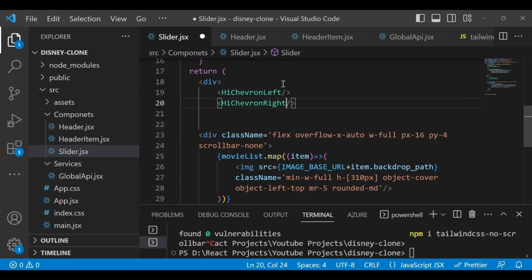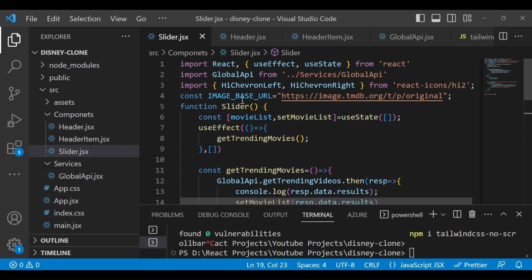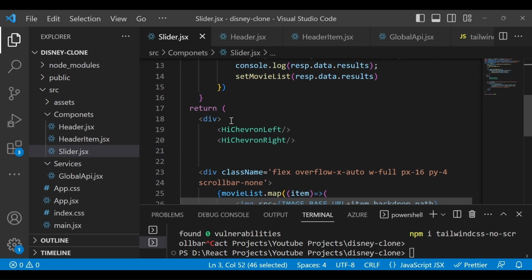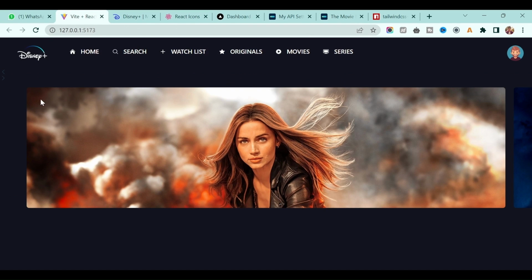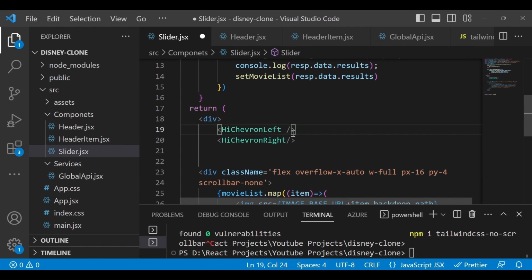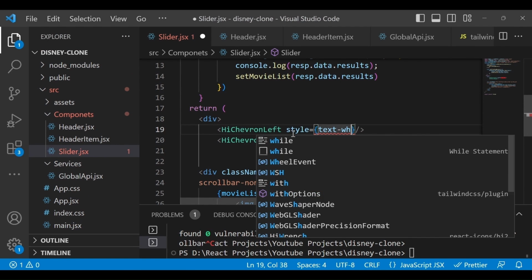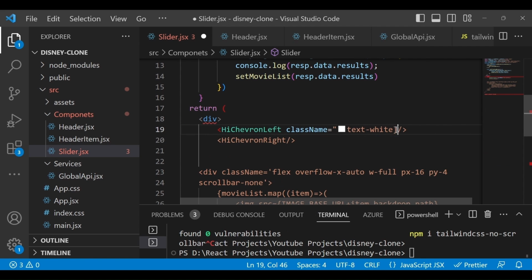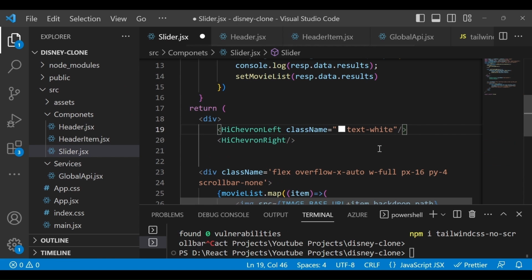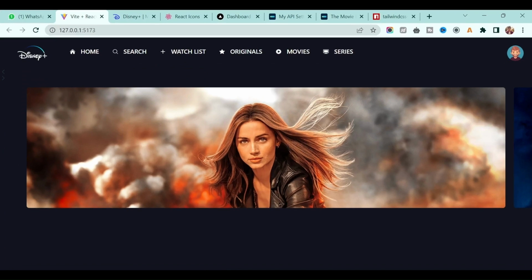Make sure you add the import. If you see, I imported those two icons. Okay, and if I save and go back here, you will see this icon at the corner. It's not visible right now, but let's give it some styling. So it needs to be a className, and this needs to be a double bracket. Like this. And here I give the text to be white, so it will be more visible.